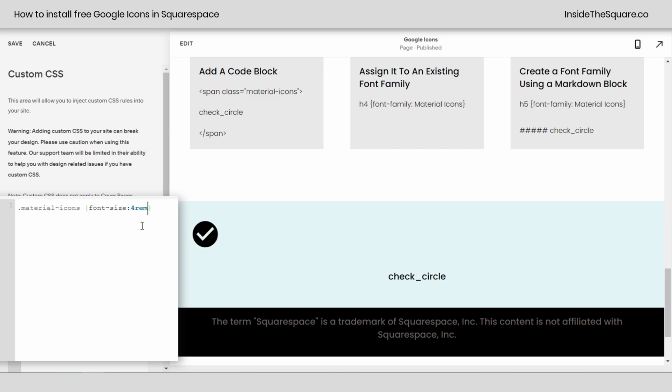And now it's much bigger. I can also change the color. Let's say I want it to be purple. Pretty cool, right? We can use custom CSS to change this as an individual font, changing the size or the color for the icon that we want to see.